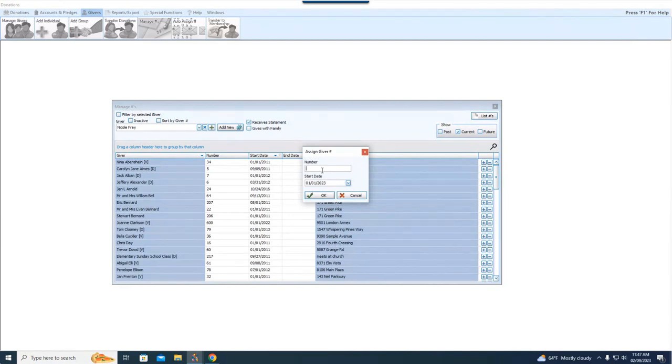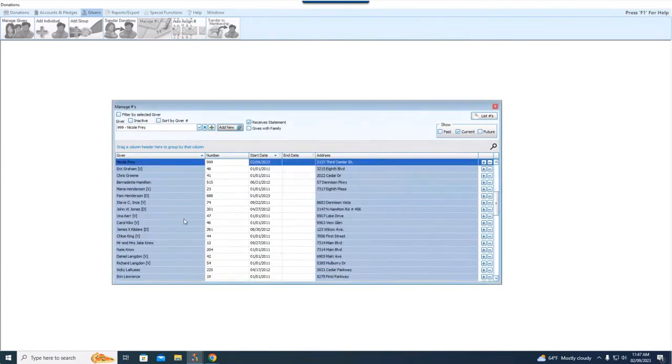I'm going to give Nicole the number I want her to have, which is 999, and then I can come down here and I can adjust when I want this number to start. If I want this number to start today, I can hit the down arrow and I can just click today, and it's going to automatically put today's date in. Or I can manually type in using my keyboard, or pick a date from the calendar picker. But then I just say okay, and now when I look in my list, I can see Nicole Frey, number 999, starting on this day.